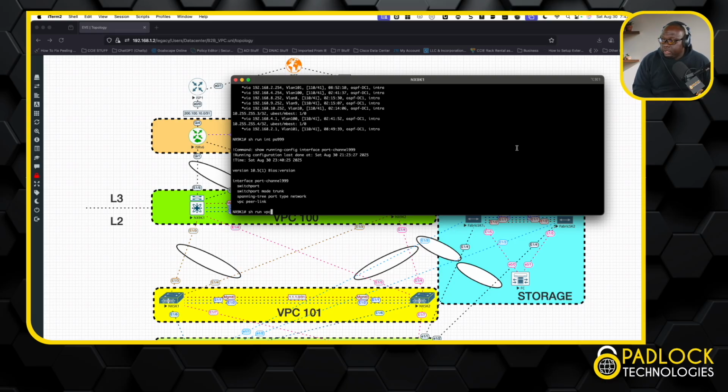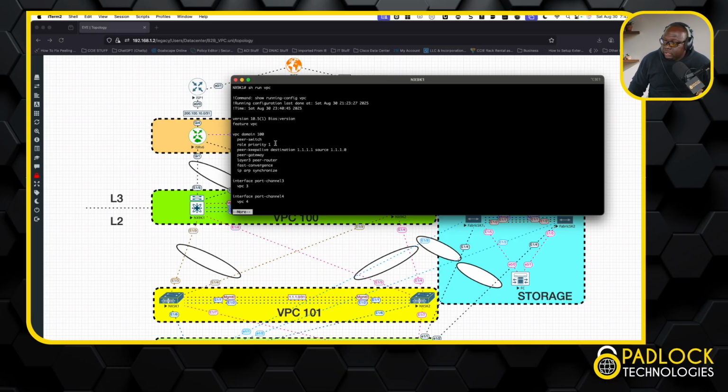So show run vpc. So here are the VPC commands, and let's go through these. So peer-switch. This is going to make MLAG work from an L2 perspective. Downstream, you don't want the VPC pairs to have different IDs from an L2 perspective, because then you can run into L2 issues. What peer-switch does is basically say, I'm going to look like one switch to my switches downstream. If you don't have that on there, you're going to run into a problem.